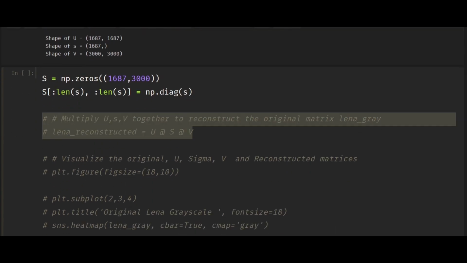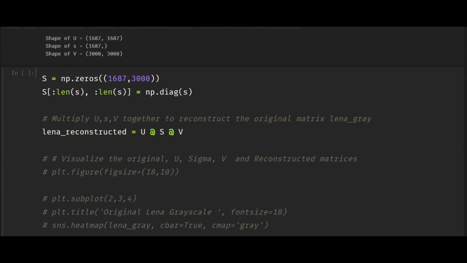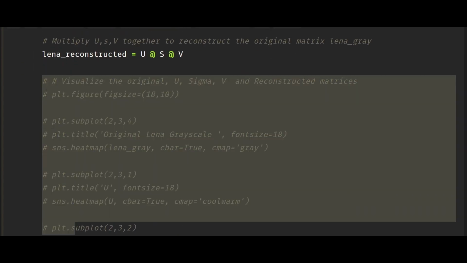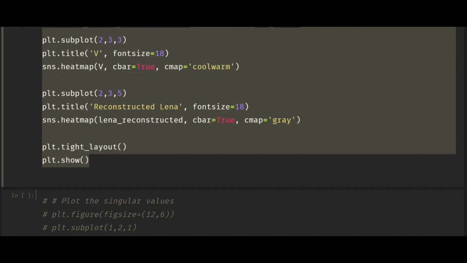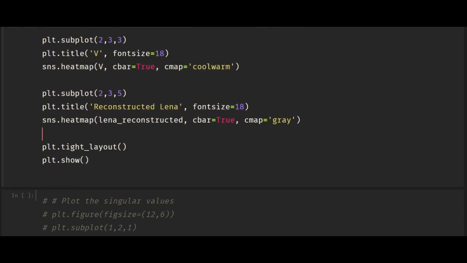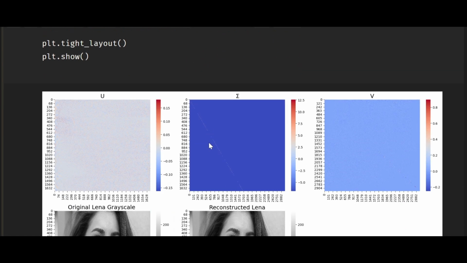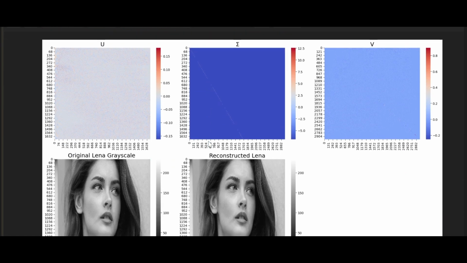And now I'm going to multiply all these three matrices together, U multiplied by S multiplied by V. And then this all is the plotting code. So let me just run this code. It'll take a while. So here we are now.